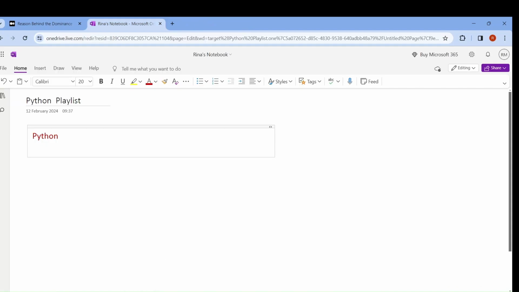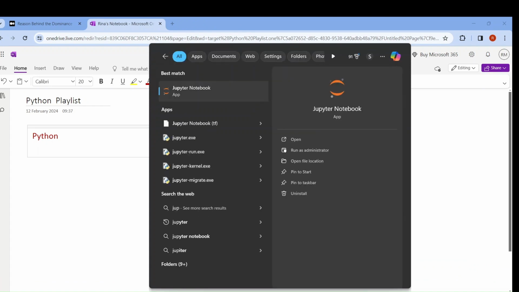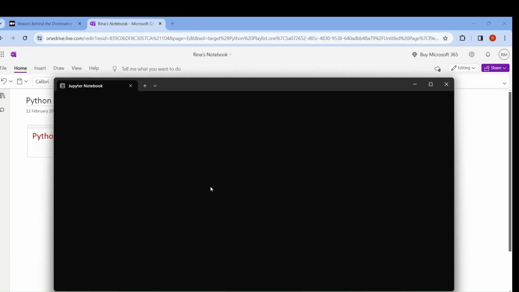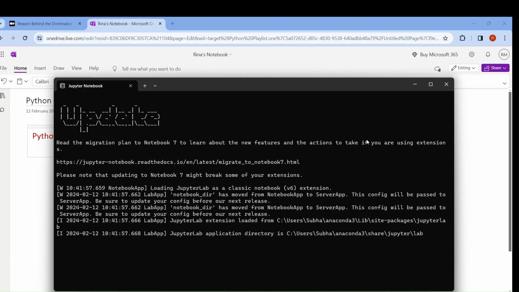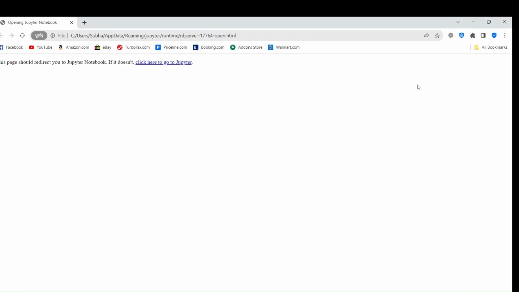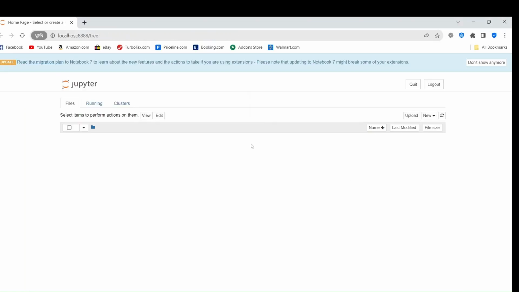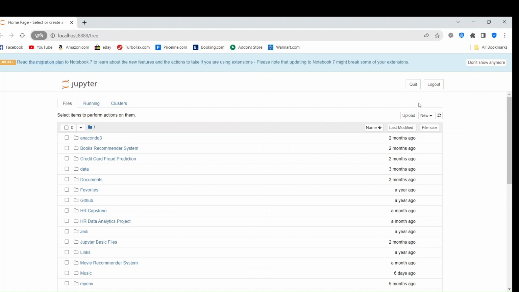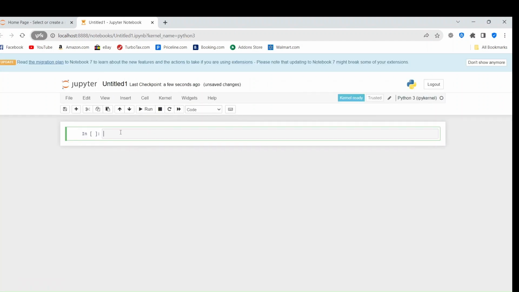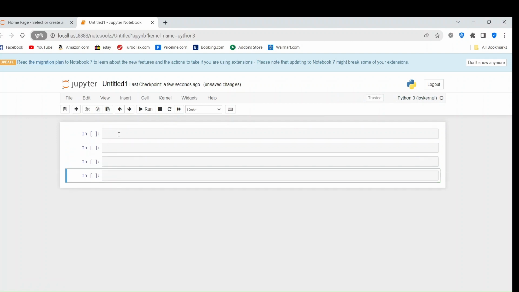Now close it. Here you can type Jupyter Notebook app and click open. Depending on your Windows settings it may be a little bit different, but this is very simple and you can do it. Now in the local browser it will start, and here on the right side you can see the New button. If you click it, choose Python 3 IPython kernel, and one fresh Jupyter notebook will open for you. Now these are known as cells. If you click plus, cells will be automatically added.